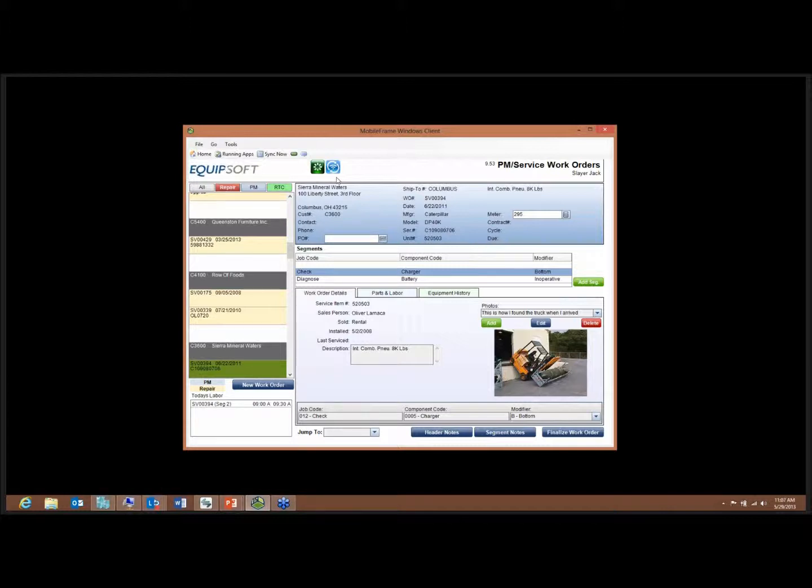And I remember I put up the lightning bolt before. This is a critical point, and this is one of the major reasons that we go to mobile frame, is due to the ability to cache this data locally on the device.